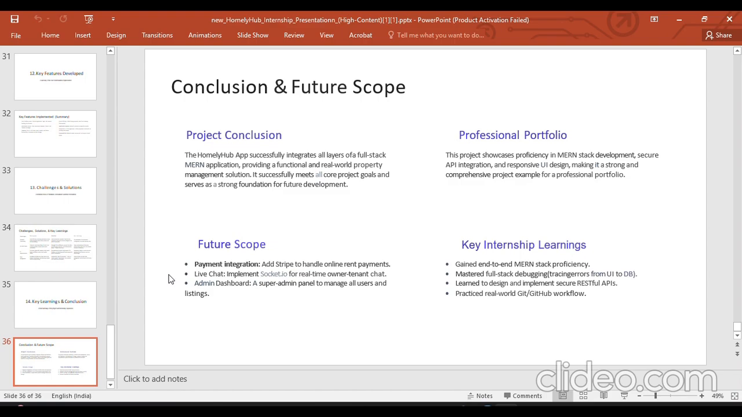From a performance point of view, the site is fast, responsive, and user-friendly. It meets all my technical goals such as CRUD operations, RESTful APIs, and secure login. So overall, the project is not just an academic task, it's a practical, real world solution that can genuinely help simplify rental management. Now, I can tell about the future scope of this project.